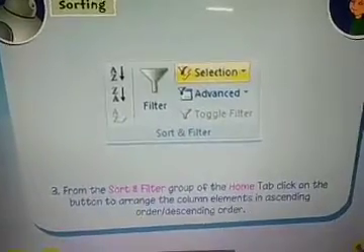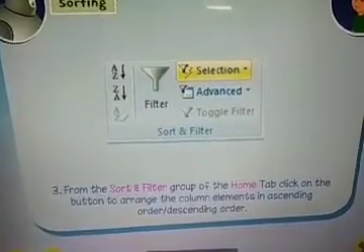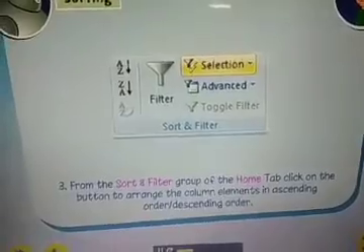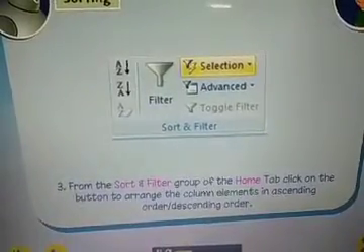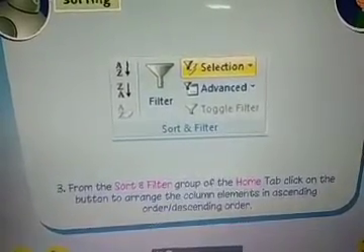From the Sort and Filter group of the Home tab, click on the button to arrange the column elements in ascending order or descending order.